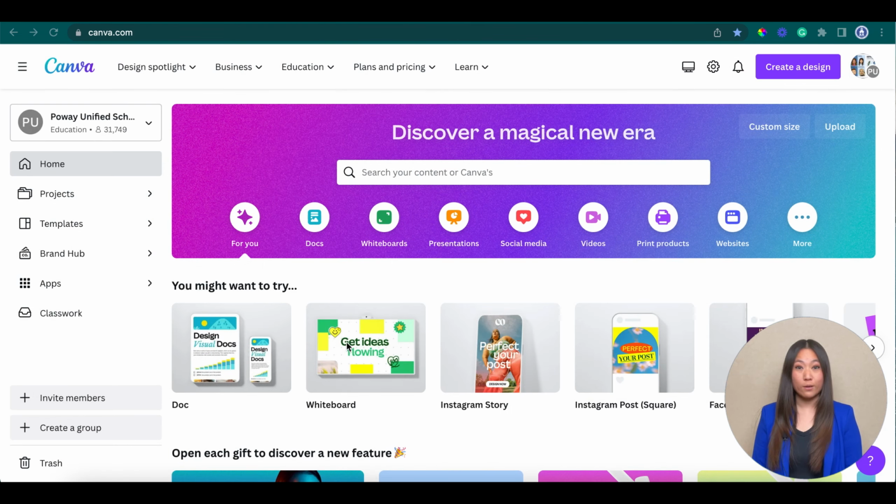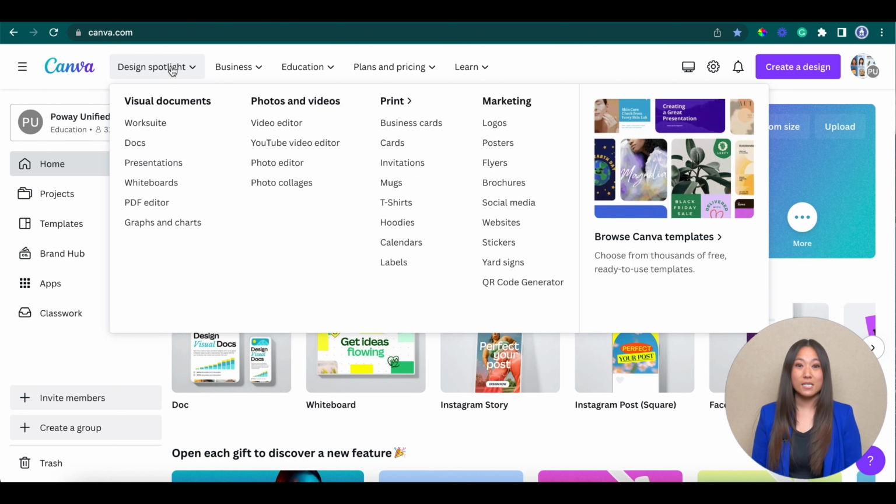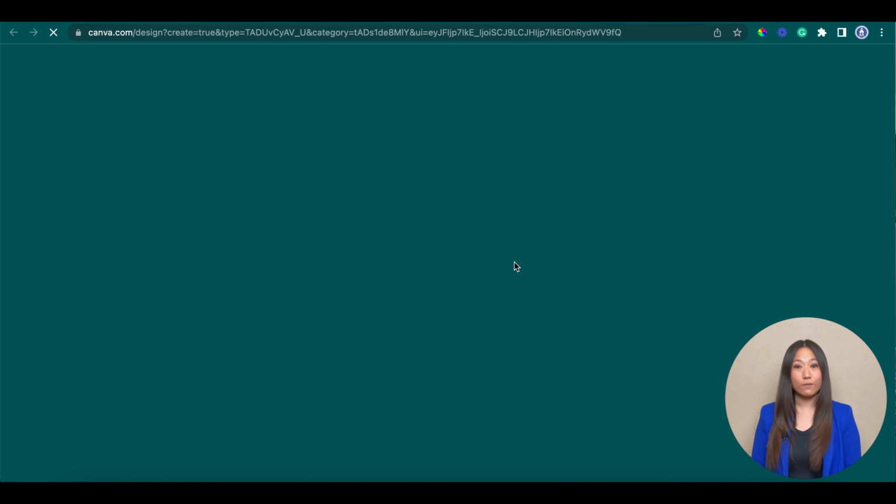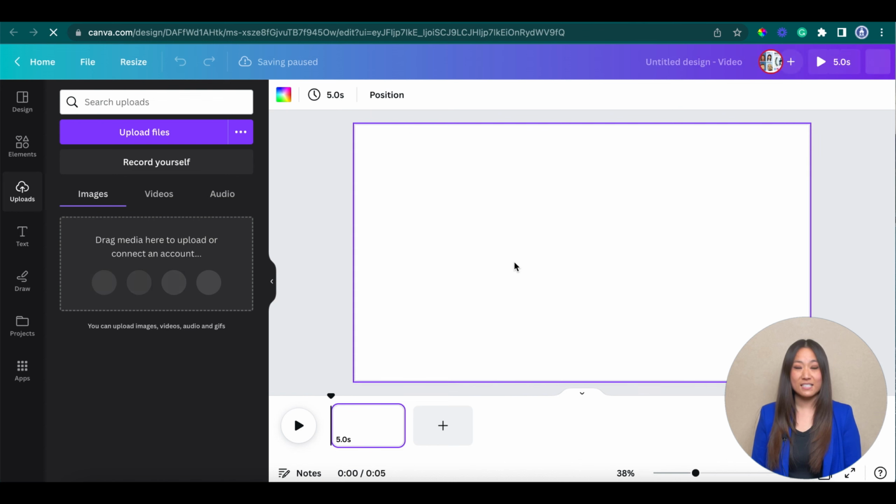Looking for a quick way to remove your video background, but don't have time to put up a green screen? No problem! Here's how you can quickly remove the background of any recording up to 1 minute and 30 seconds. From the Canva dashboard, select the Design Spotlight menu. Under Photos and Videos, select Video Editor. Click the Edit a Video button to start the process.